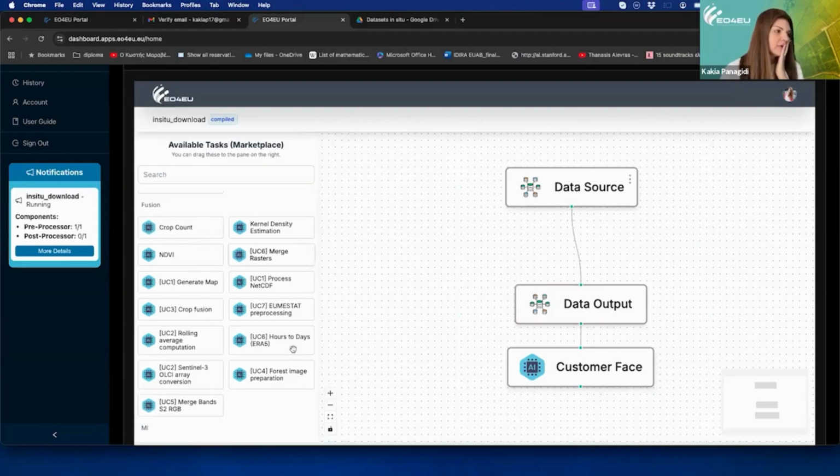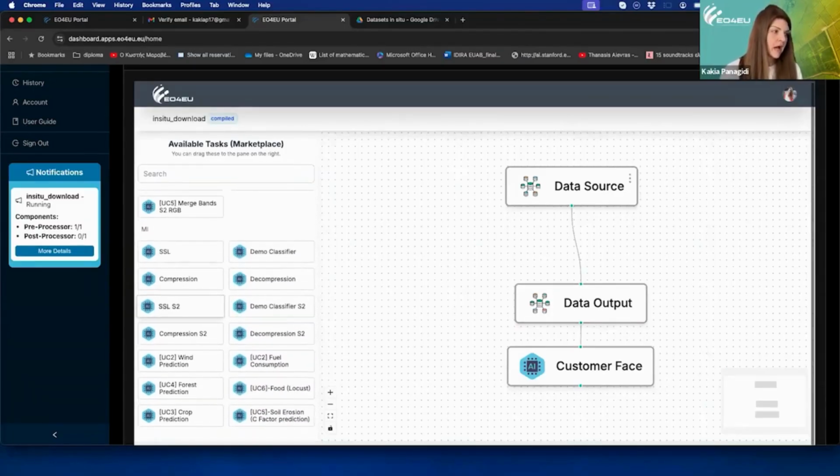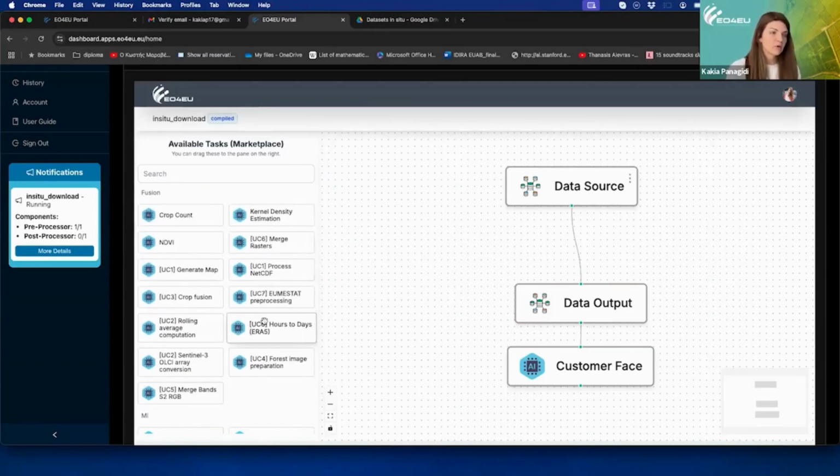As you can see here, the titles are quite descriptive. However, for the specific use cases, you can find them in the deliverables and in the user guide. The next thing is the email. All the algorithms that we are going to run through the email are use case oriented or not. As you can see, we have compression, decompression, SSL, and all the models requested from the use cases. Of course, we also have more, but we are going to see them in a while.